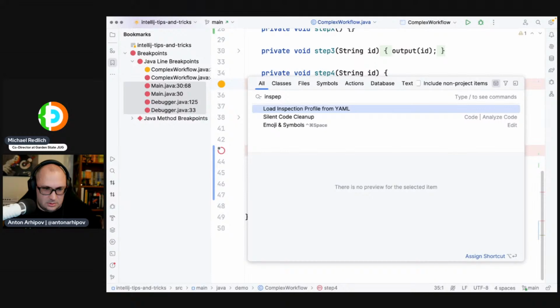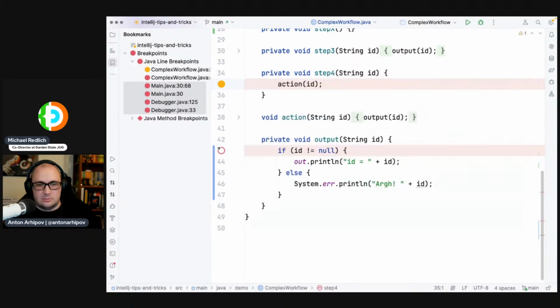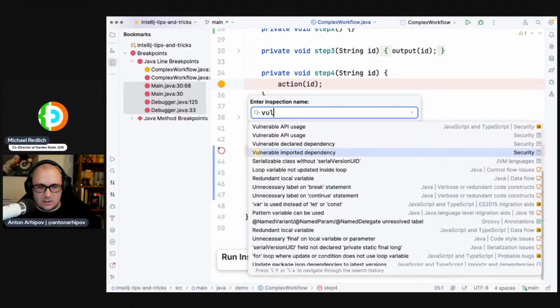And you can execute inspection by name, run inspection by name. So we can find vulnerable API usage and so on.